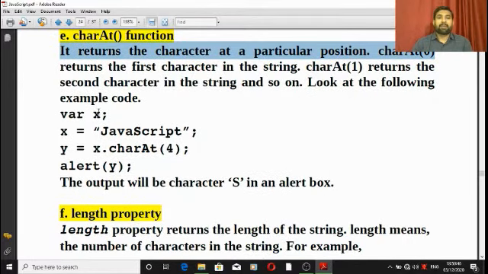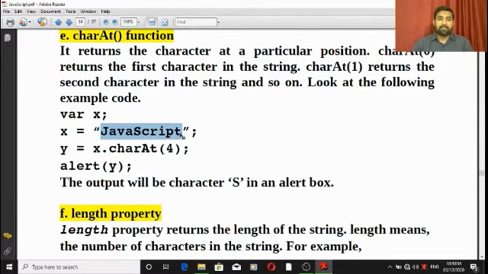Let's see an example where x equal to JavaScript, y equal to x.charAt(4). X is the variable which contains JavaScript, and we are taking out the 4th character, which means J is the 0th character, a is 1, v is 2, a is 3, s is 4. So y contains s. So the output will be alert(y). What will be the output? The output will be the character s in an alert box.